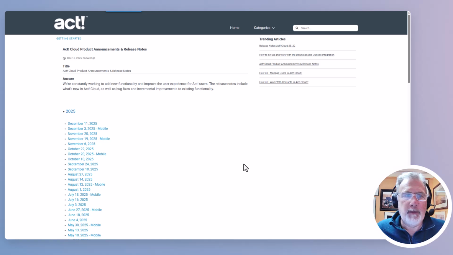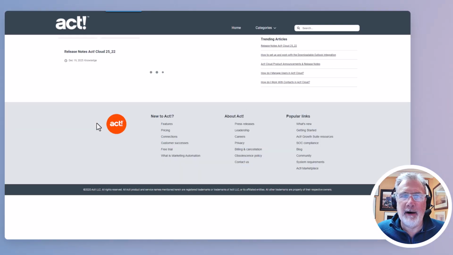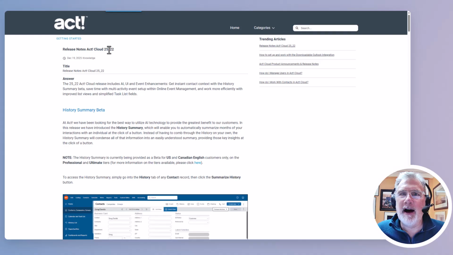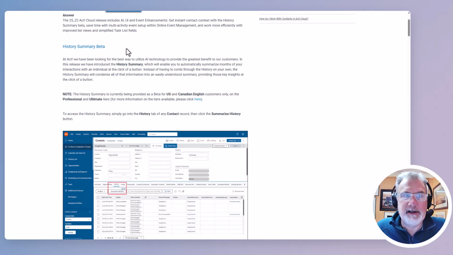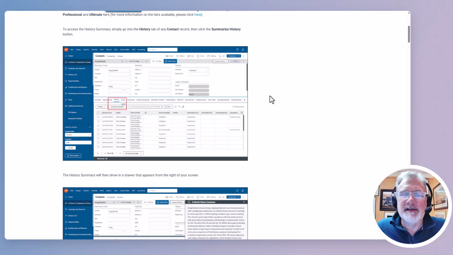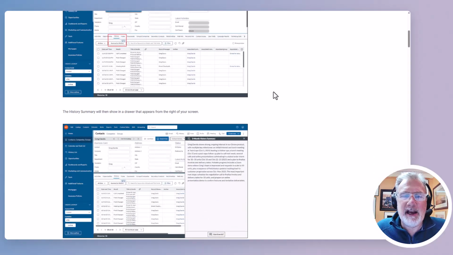But on that note, what I'm going to look at is on December 11th, there was a new update that came out, and it is update 25_22. And one of the things they've put in this is something called the History Summary Beta. And what it does is it's AI that will look at the history over the last 3 months and do a summary of that history.